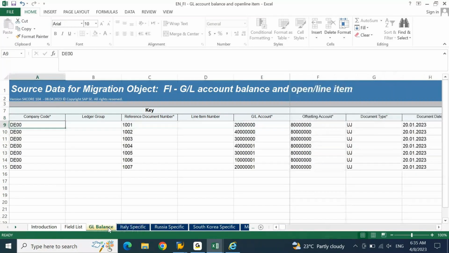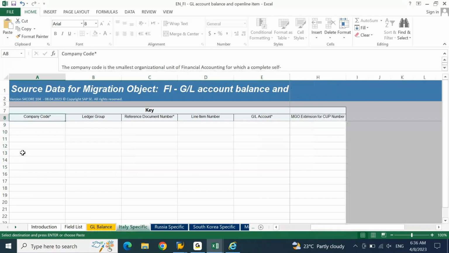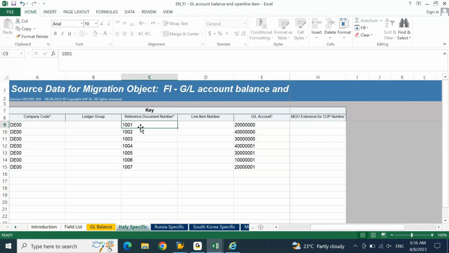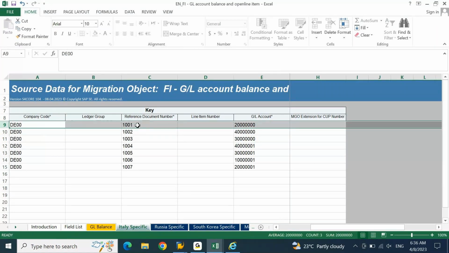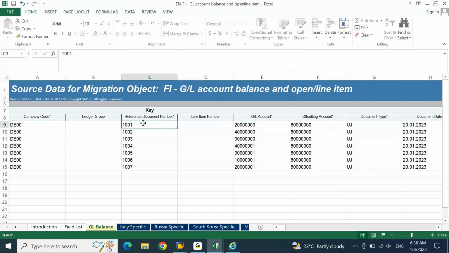Okay, so you have to copy these key fields and put them in the other sheets also, so that whenever you're recording a capital entry from all the sheets, the system will check based on this reference document number. Row number 9, reference document number 1001. In the other sheet also, row number 9 must be the same. If these are mismatching, your file will not get uploaded.